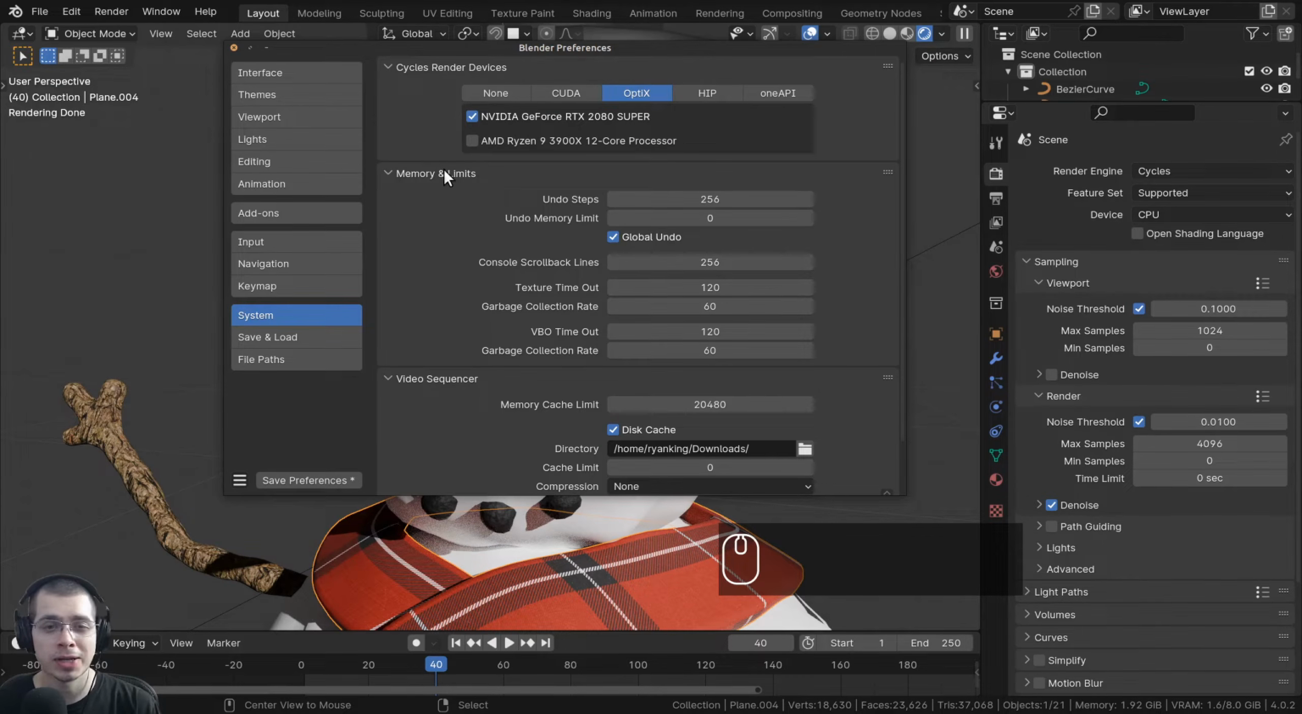Now, what's really cool about Blender is you can actually check mark your CPU and GPU and it will actually render with both. So if you want to, you could check mark both of them. And then once you've set up your settings, again, make sure to click on the Save Preferences button so that it always saves that preference in your future Blender projects.